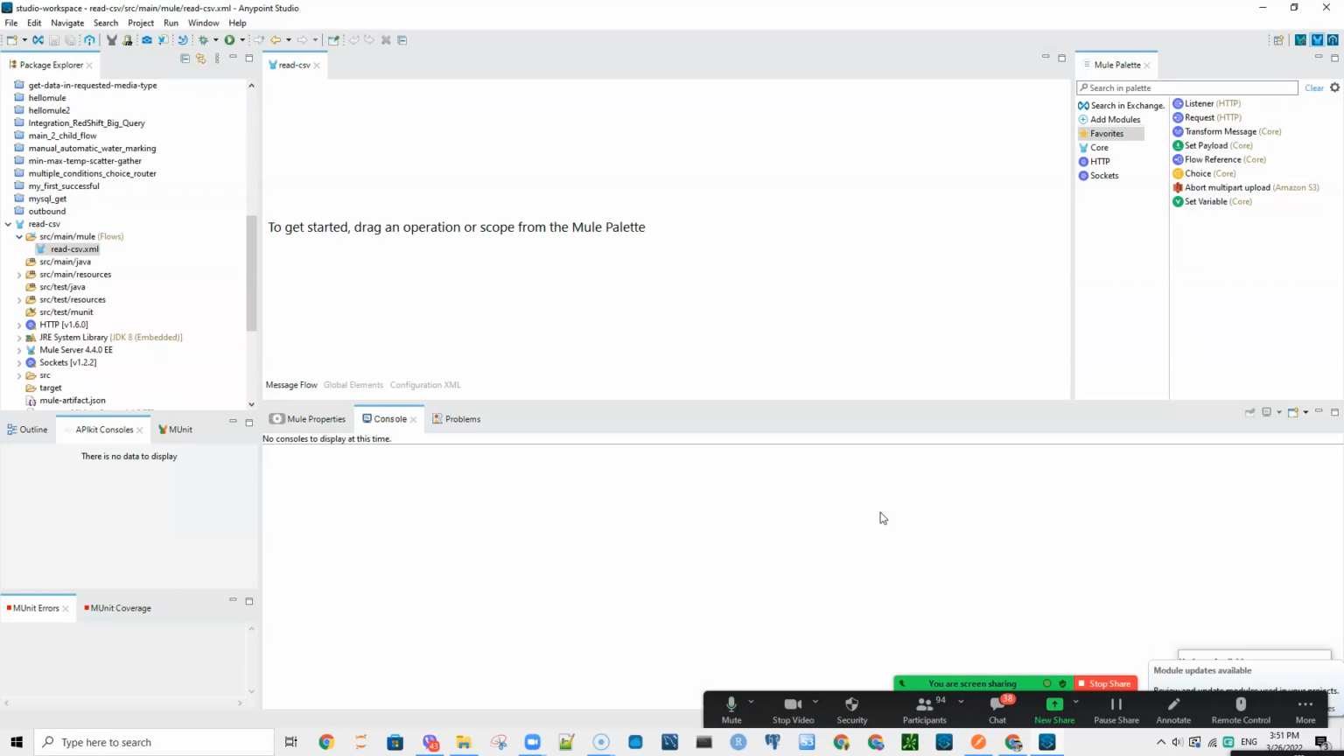MuleSoft integrates data, devices, and applications. When we say that, data integration is one of them. If you have data in different locations in the cloud, one could be in Amazon, one could be in Google, one could be in your company's database system, then to integrate it, you have to read it and bring it together. The data could be in CSV format. So I am building this application that reads CSV, and when I call it, it displays the data in JSON format in my browser.